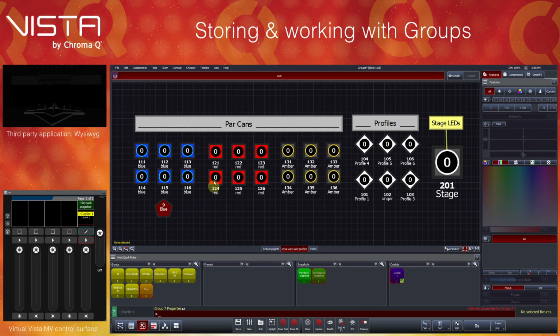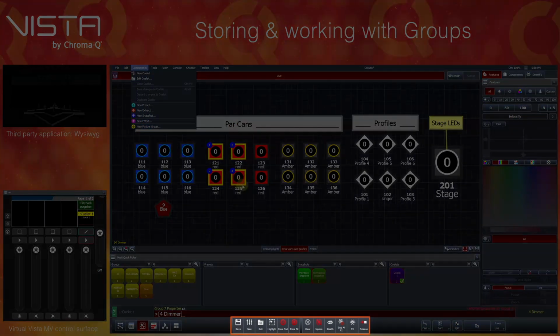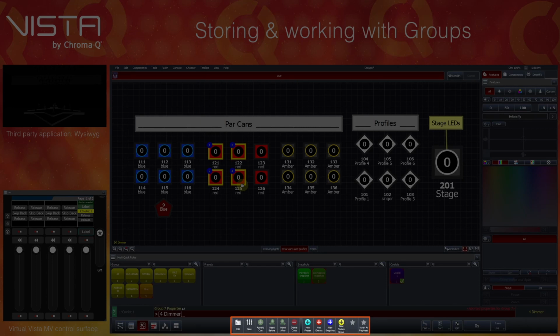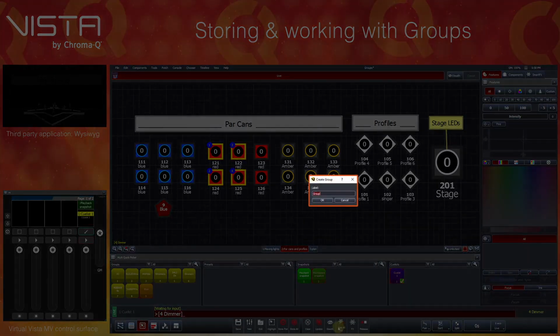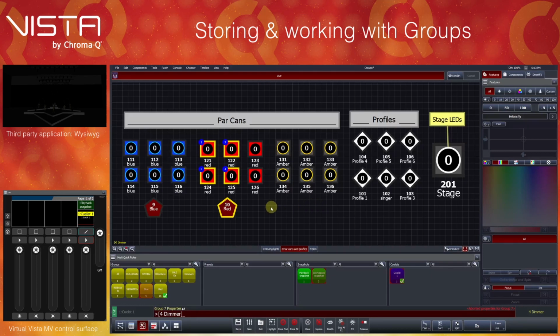Next, let's select the red dimmers. Another way to create groups is to press the Component drop-down menu and select New Fixture Group. This action can also be assigned to a function key and by default is mapped to the green modifier or left Alt key on a keyboard and F10. Once pressed, you will be prompted to provide a group label. In this example, the red group only contains 4 fixtures.